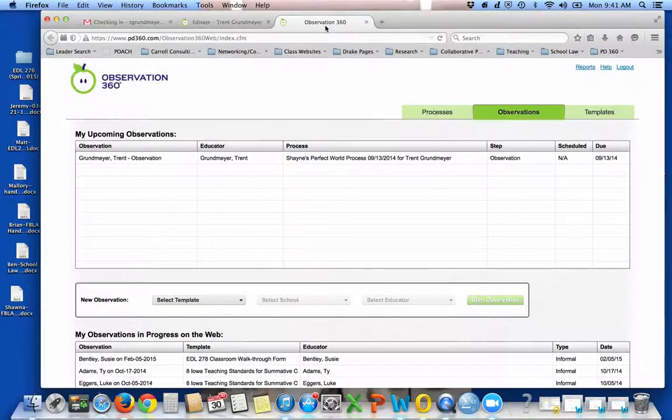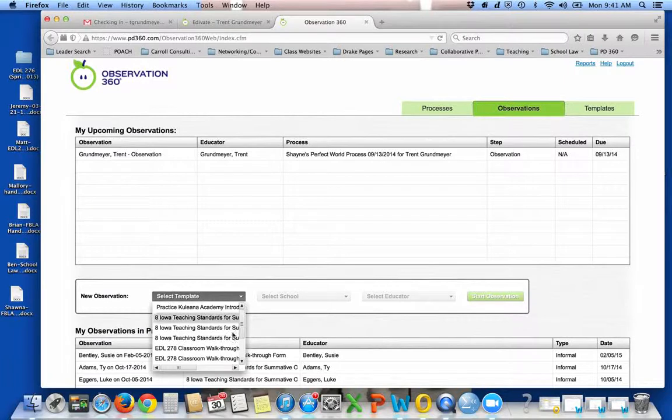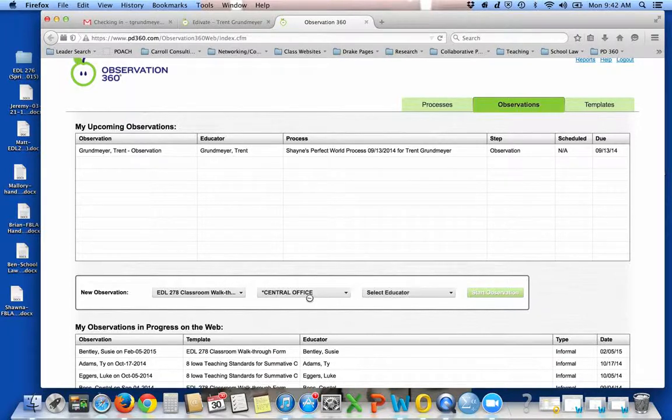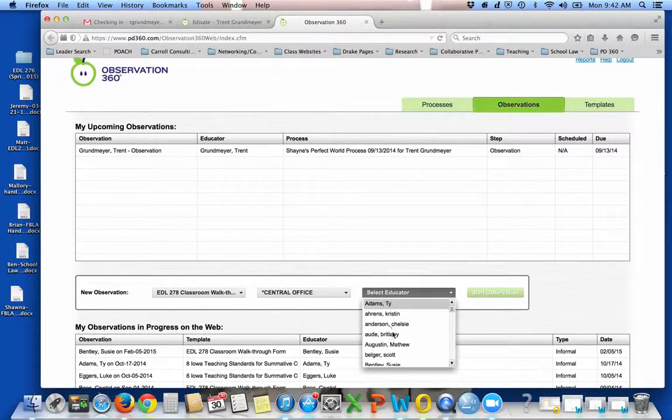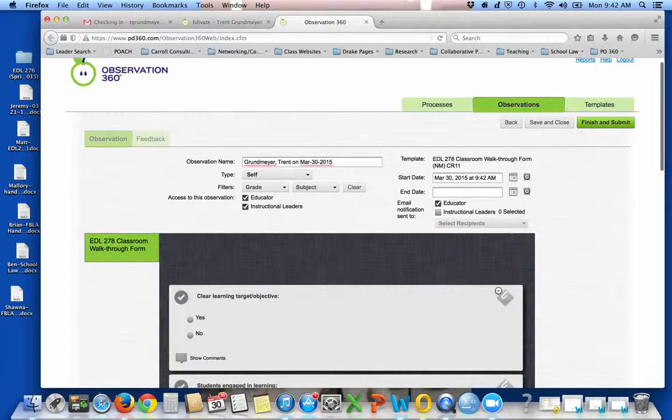So once my observation pops up here, just like this, I'm going to go down here and select my observation form. For you folks in Cedar Rapids 11, I look for walkthrough forms here, and I'm going to slide over here and pick Cedar Rapids 11. Don't need to worry about the school, and for this I'm going to just pick myself. Hopefully I'm in here. Pick myself there and start the observation.